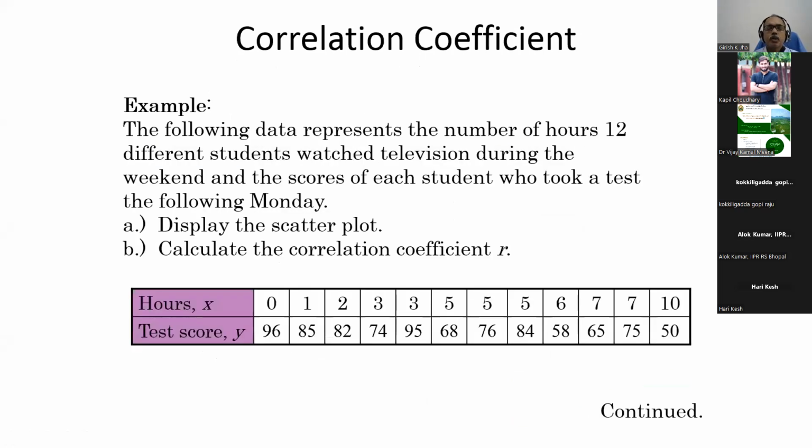So one example has been given here just to understand it. Suppose on a Monday there is a test, and on weekends students are watching TV. Is there any relationship between the hours they are spending on TV and their scores on Monday? So there are 12 different students. They watch television during the weekends, and we have the score of each student who took a test the following Monday.